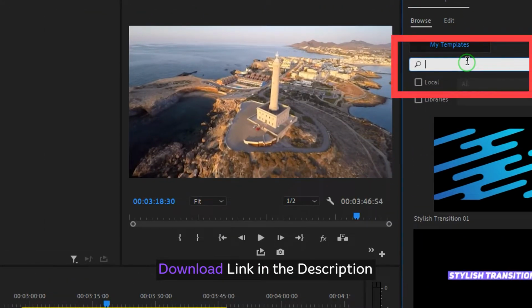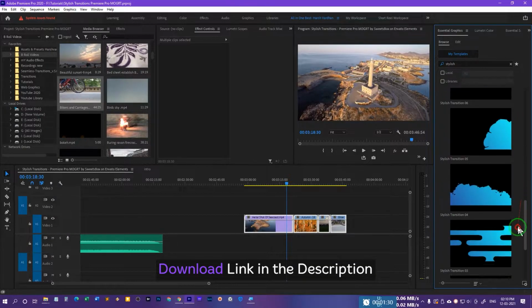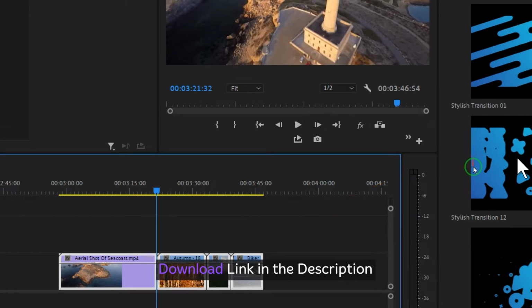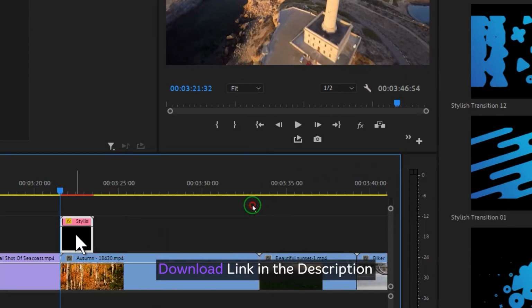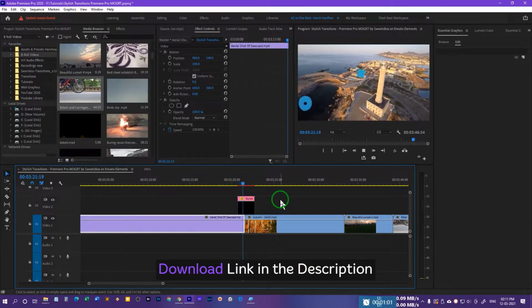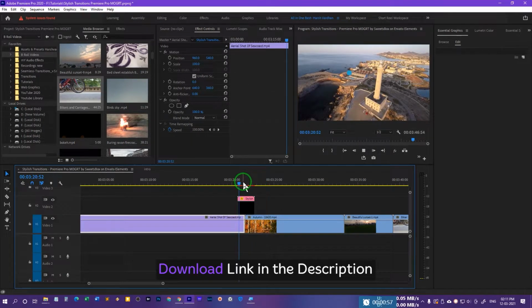You can either search stylish so that only these would be available. Just click it and all these stylish transitions are now available. Just drag and drop over your clips. Just drag it and make sure it is between two clips, so it should be in the middle of two clips. And if you just play it through, you will see the stylish transition is now working.